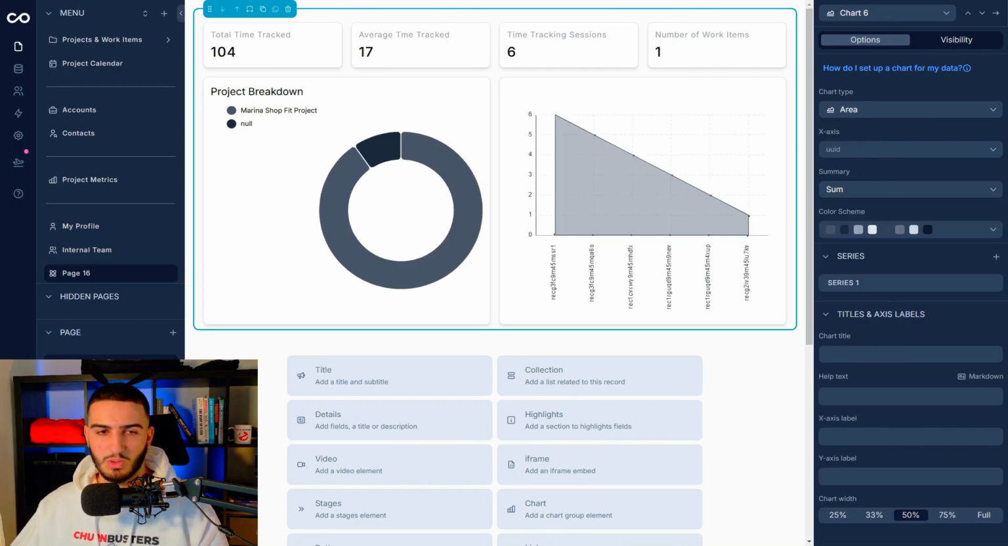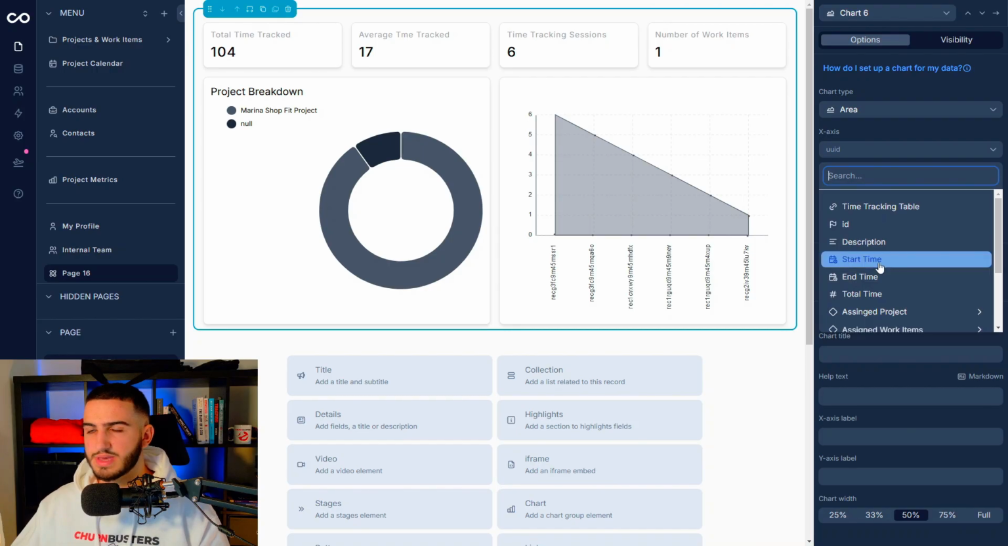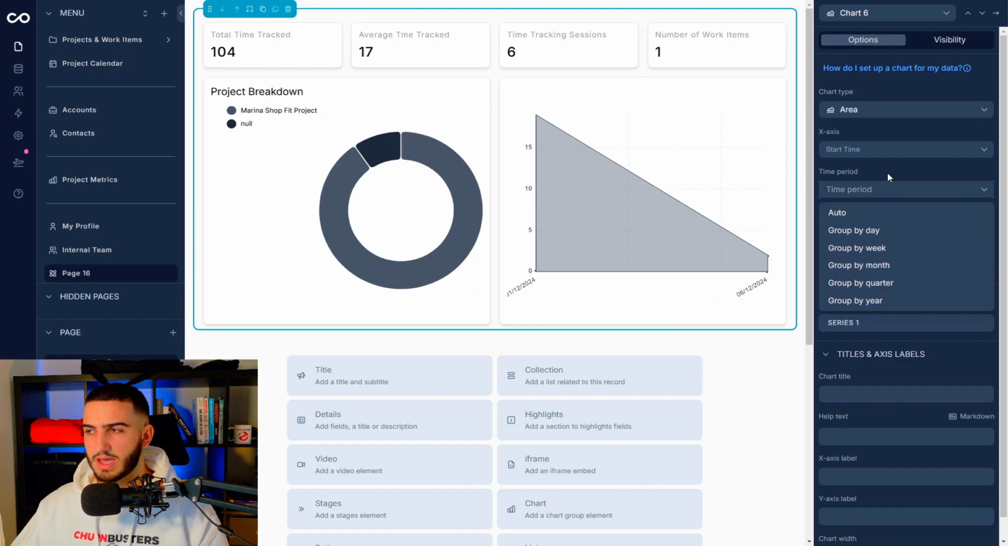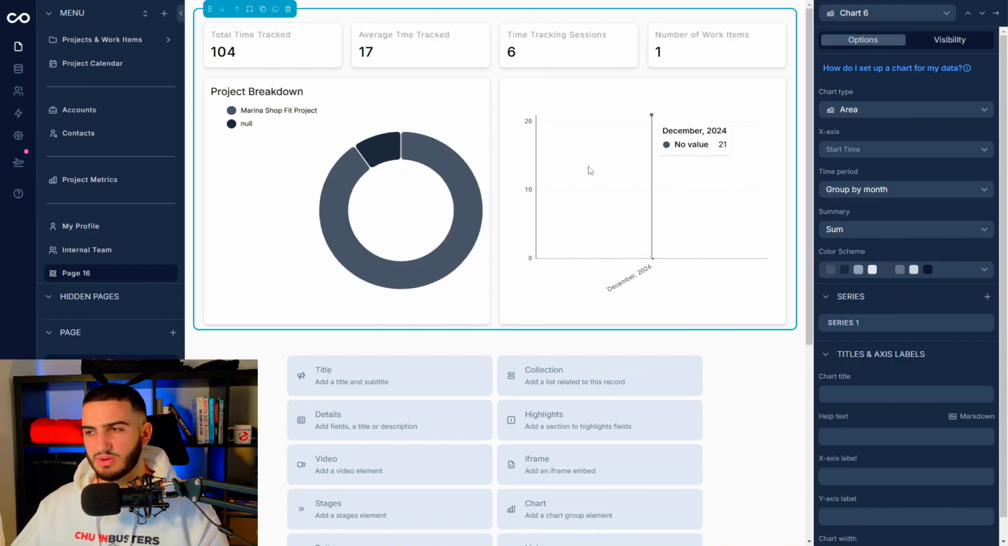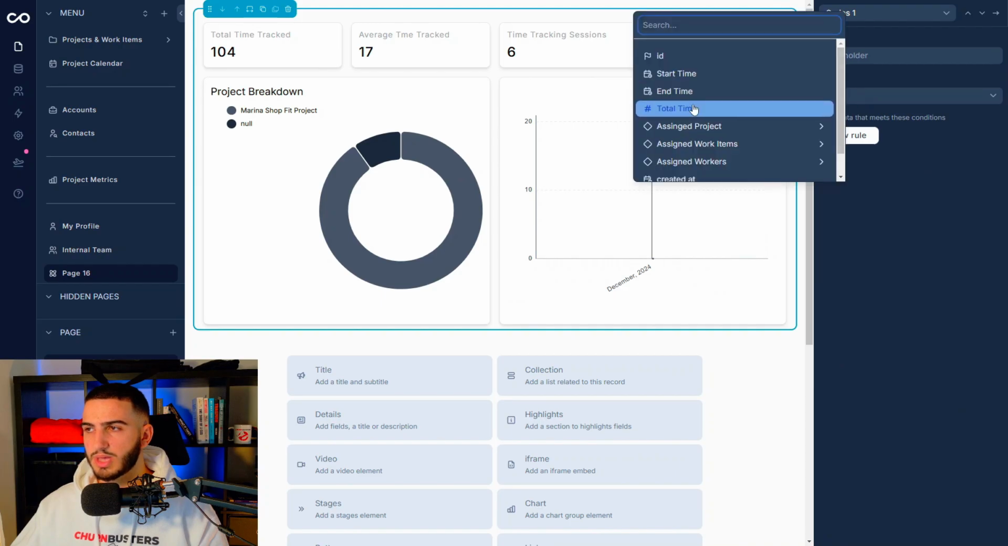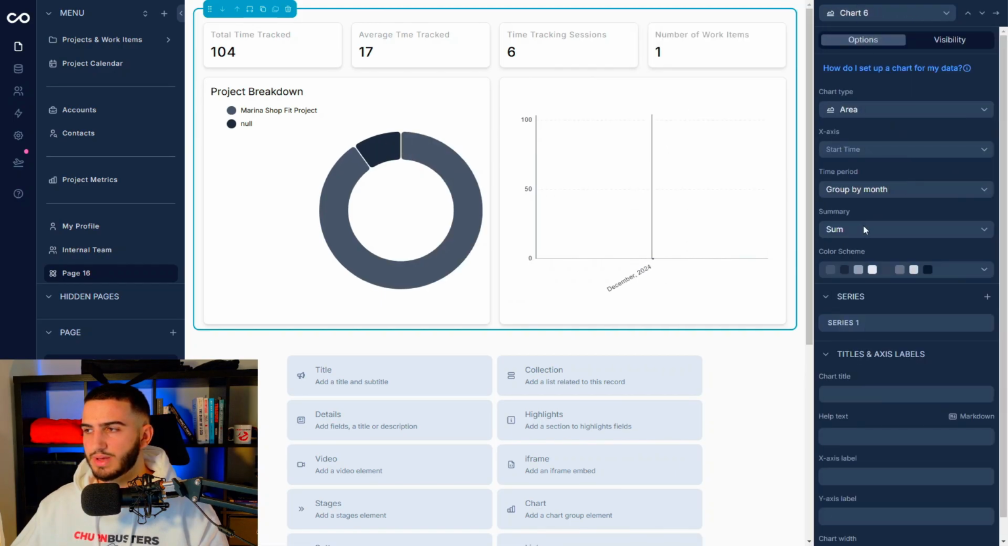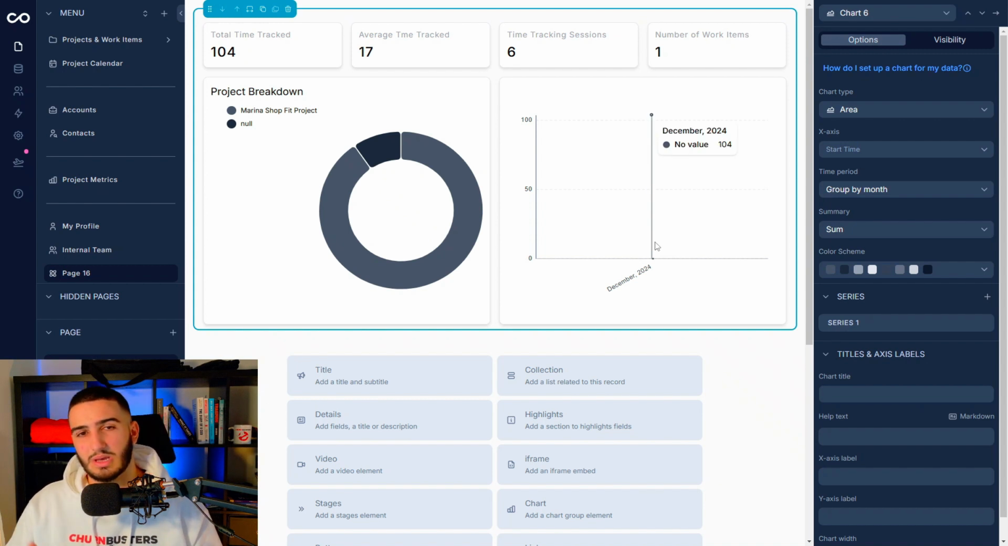And for the actual chart, I'm going to group the start time in the x-axis, just track the total time spent. And then for the time period, I'm going to group it by month. So everything should be this month, which is a bit ugly. And then simply for series one, I'm just going to choose the actual total time. I'm going to put it as a sum. So it's going to summarize total time, which obviously in December is 104, which I don't have much data at the moment because it's just December. But obviously, if you were to use it over time, you have a nice little bar chart which you can utilize. But guys, that's an overview.